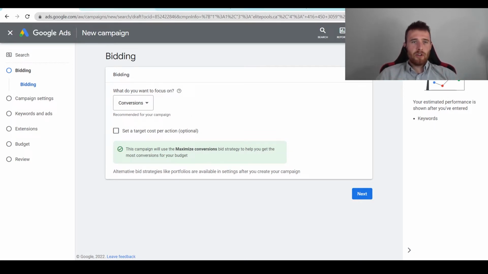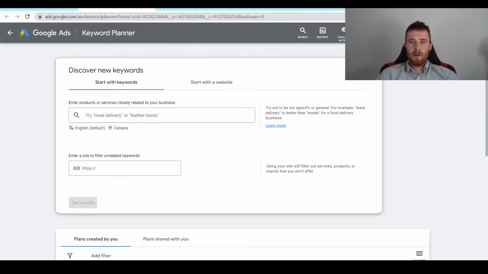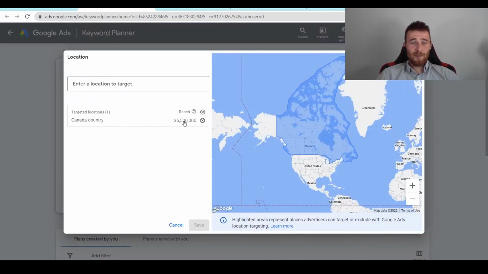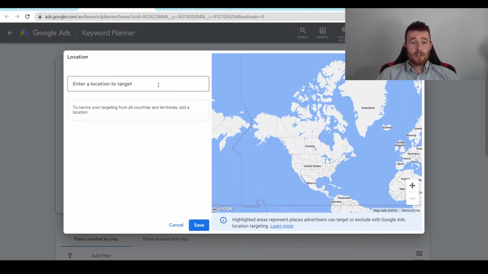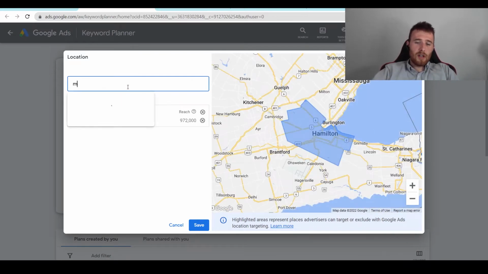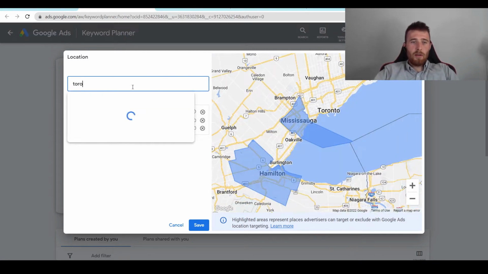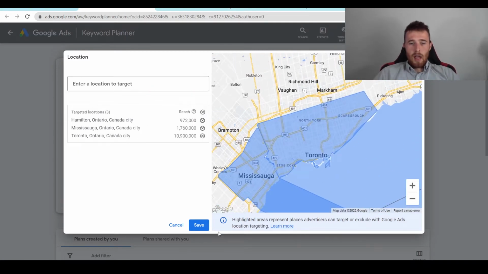So we're going to come over here to our keyword planner. We're going to hit discover new keywords. And a very important thing here is to geo-modify this. If you do not geo-modify this, you're not going to get accurate data. So please make sure you enter in the location you want to be targeting. So we're going to do Hamilton, Ontario. We'll do Mississauga, and we'll do Toronto, which are three pretty big cities around here. And we're going to hit save.